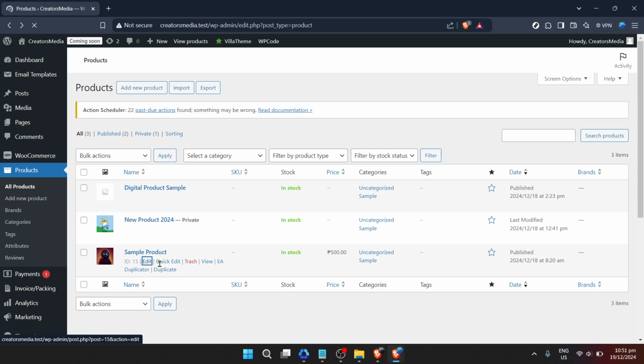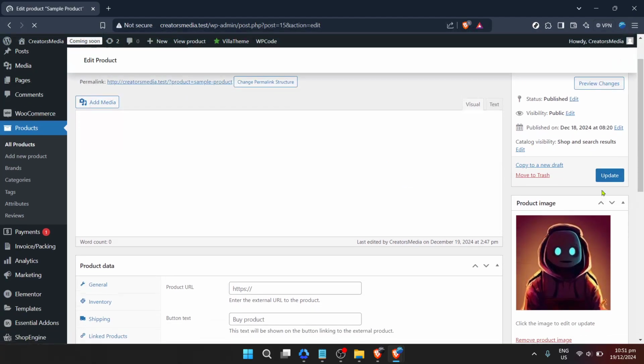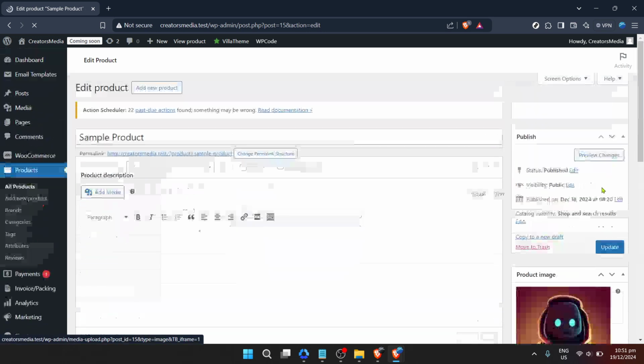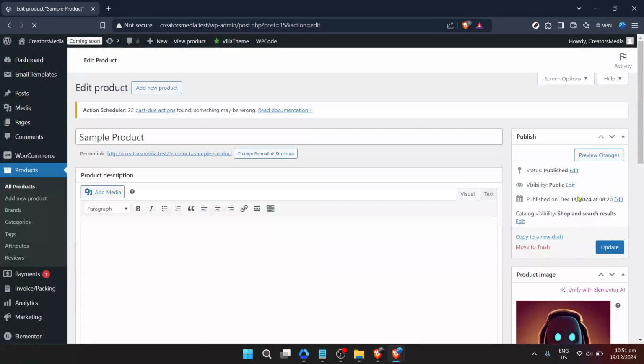On the product editing page, you'll see a publish box to the right. Within this box, you'll find the visibility option noted. It's a small detail that makes a big difference. Click on the edit link right next to the visibility status. This action opens up a few options on how your product can be viewed on the site. To hide your product, select private.